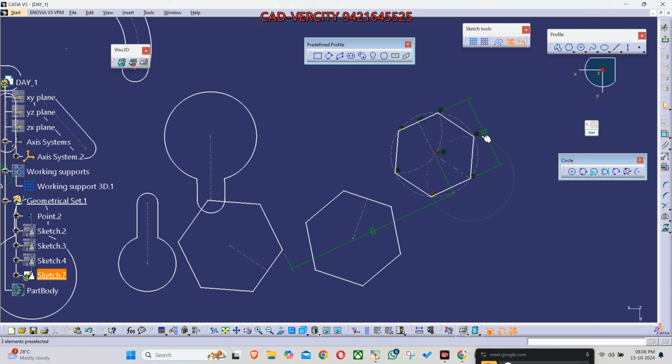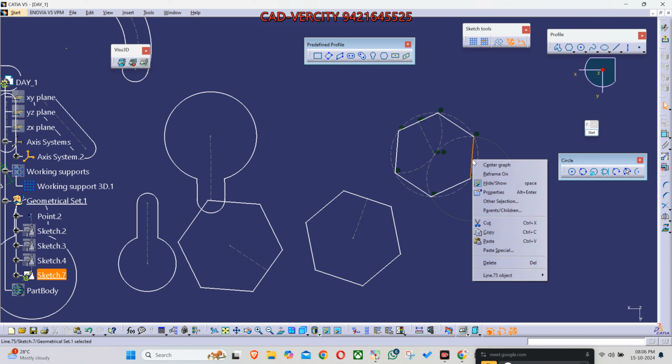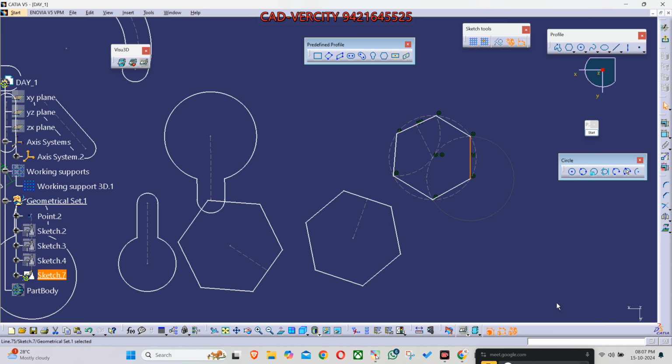Yes, I will delete this parallel constraint. By default, it has taken parallel constraint. Now I will right click on this line. Last option, make it vertical. See this, it is vertical. The line is vertical, the hexagon is not vertical perfectly. Why? Because we have not defined the angle.